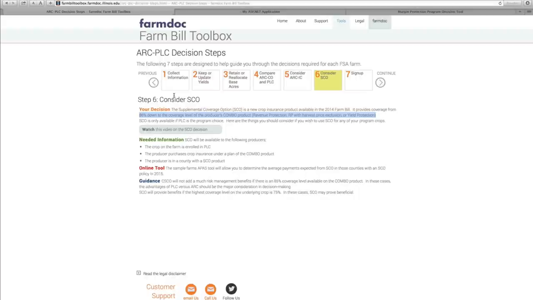It can be doubled with a spouse. You can have a second payment limit if you have a spouse. But it's $125,000 across the programs for the farm. Those payment limits do not apply to SCO. That applies only to ARC, PLC, and the marketing assistance loans. So I think a couple questions came up on that.